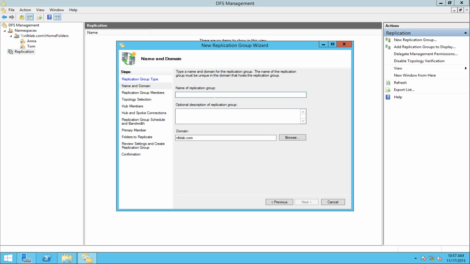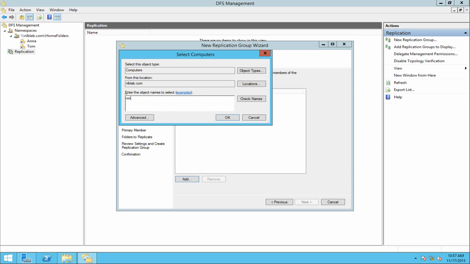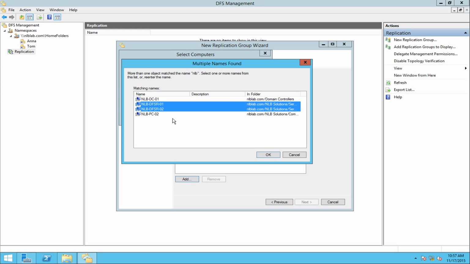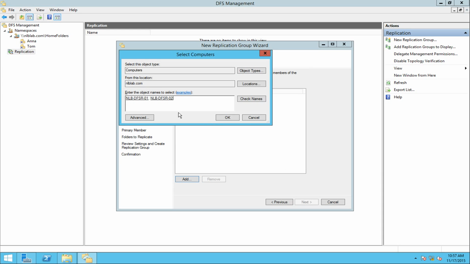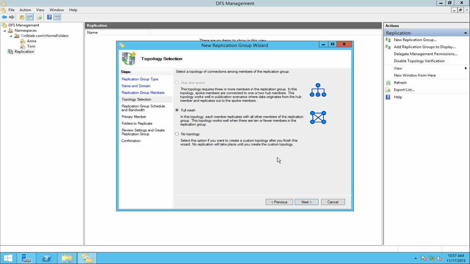I'm going to name the replication group, for example, home folder replication, and I'm going to use my domain to store the replication information here. You can have an optional description if you want. I'm going to click next, and add the servers that are going to be members of this replication group. These are going to be my DFS R1 and DFS R2 servers. So I'm going to click next.